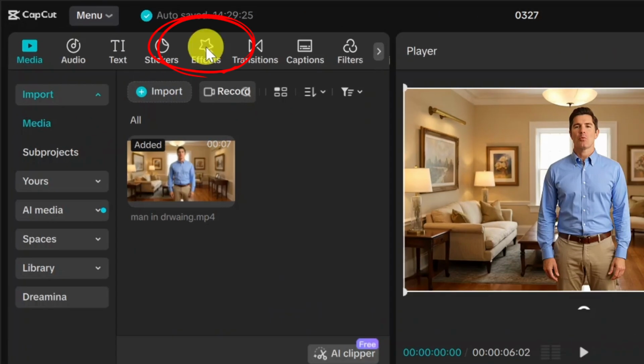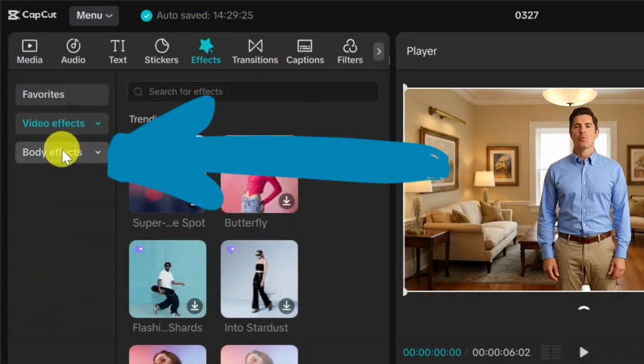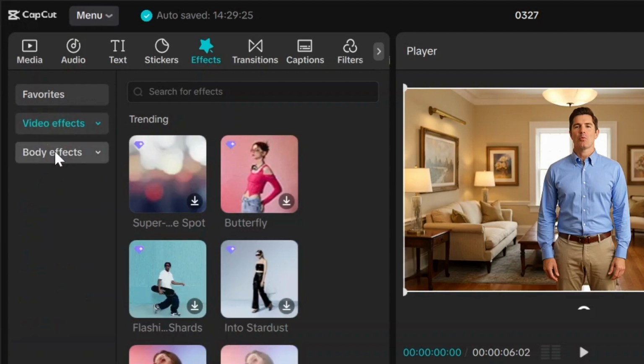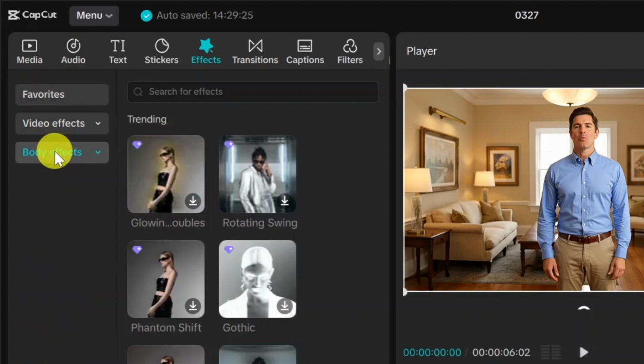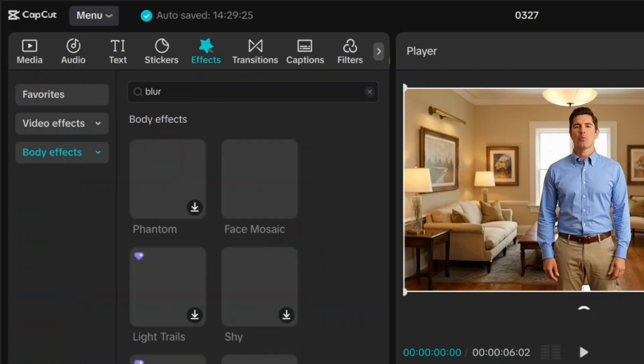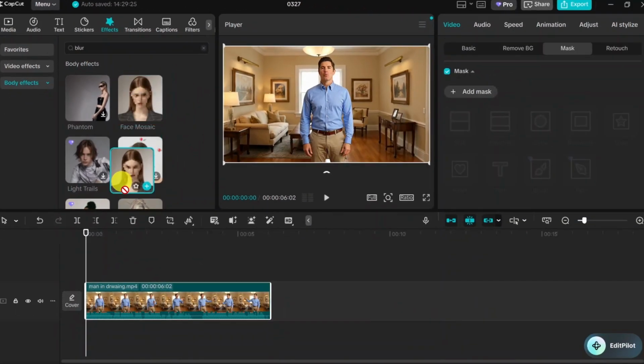Go to the effects button here. Here you see two things, video effect and body effect. Video effect is for the whole video, body effect is for only the character, like this gentleman. So I'll go to body effect. I'll blur only the face. I'll write blur here and then enter. You will see this face mosaic. I'll just drag and drop it here.